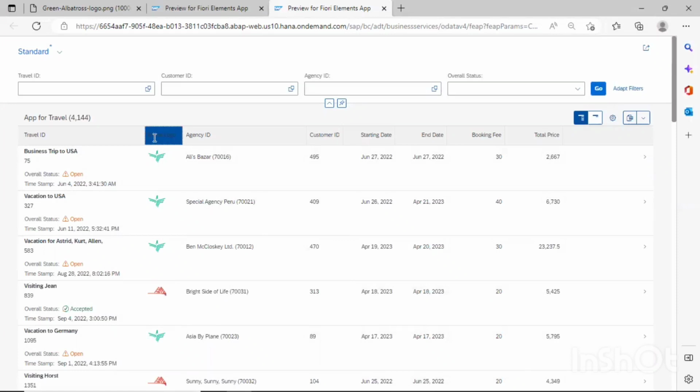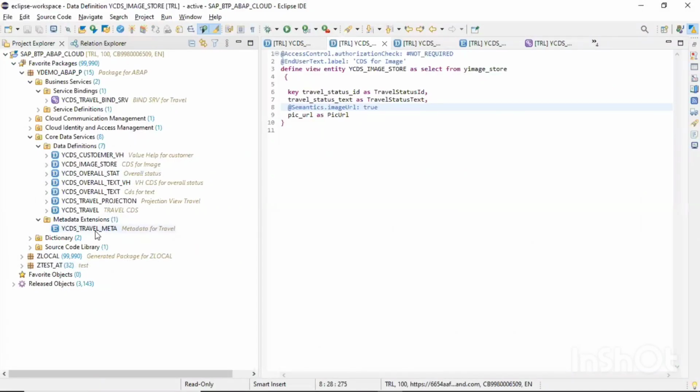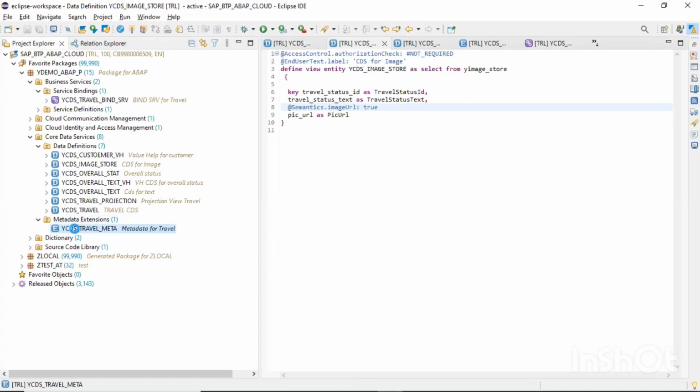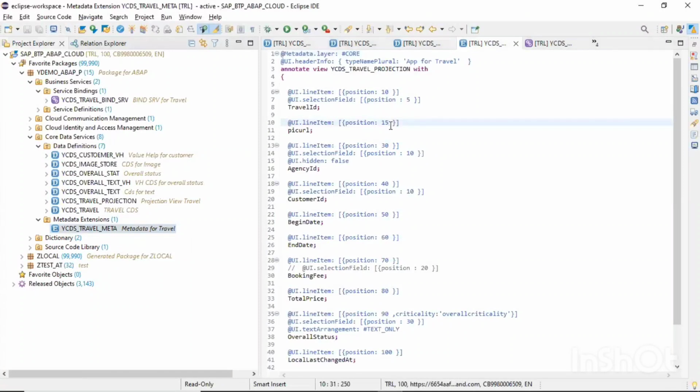So I just want to replace this. I don't want this. So how can we do the same? I'll show you. Just go back to the CDS and open our annotation. Just open our metadata first, and here there is a property called label, and put the label name. Let's say I just want to replace it with icon. Okay, and activate the same.